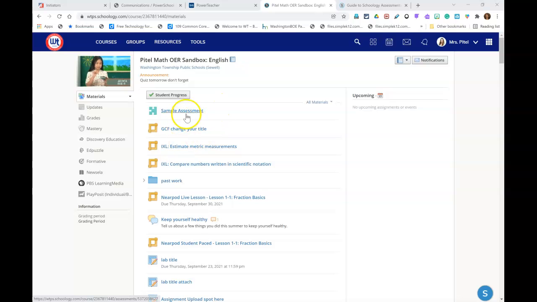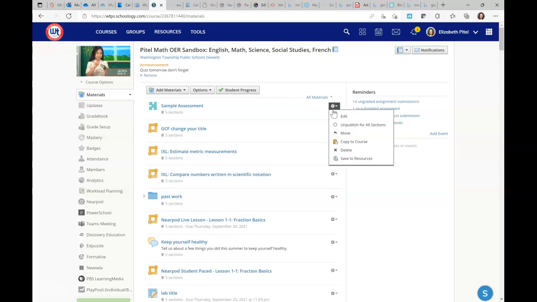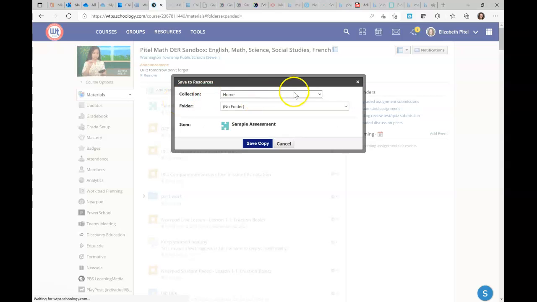So here I have a sample assessment that I want to differentiate and give to different students. So I'm going to start by going to the gear to the right of the assessment, and I'm going to choose Save to Resources. That's going to leave my original assessment here in my course.